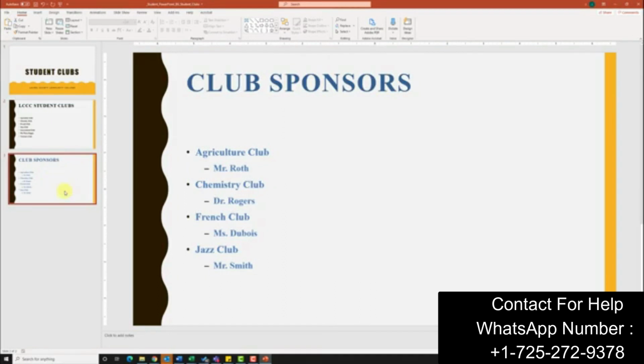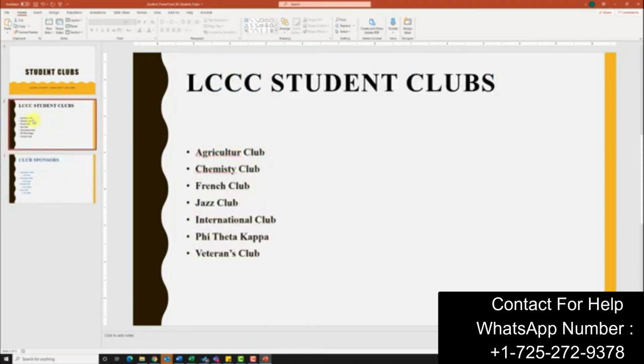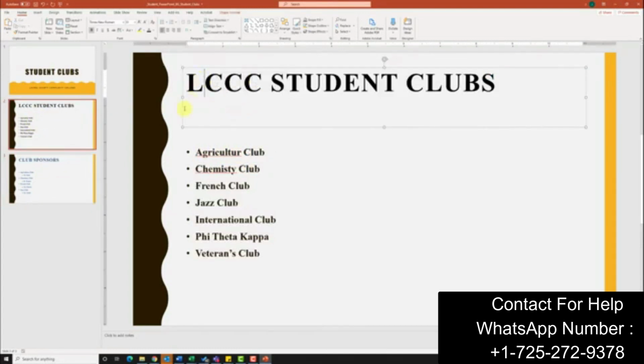So for step number 6, it wants me to copy the format from the title placeholder, and then step 7 wants me to copy the formatting from the content placeholder from slide 2. So I'm going to click on slide 2. I'm going to click on my title box, and then I'm going to click on the outer border. I'm going to click on this dot right here. So it selects the entire placeholder, but it does not have anything selected in here. So make sure you click on that outer border and click Format Painter.